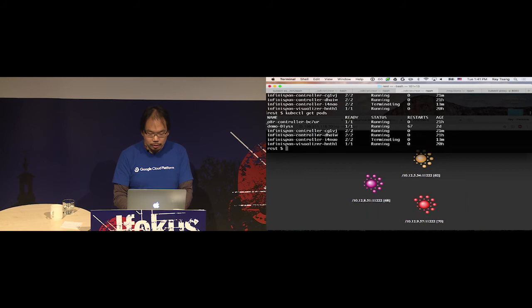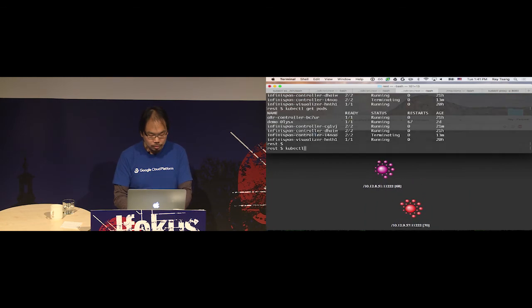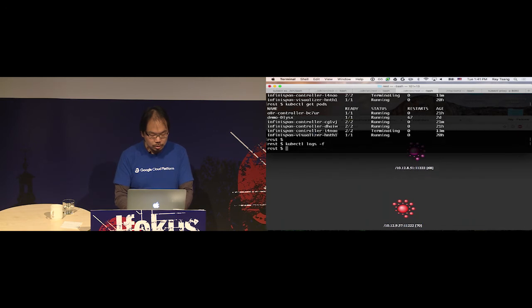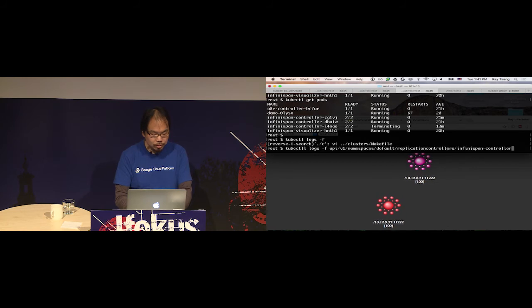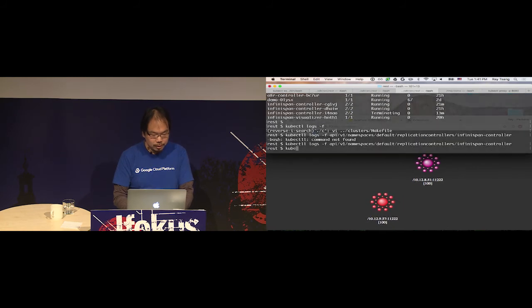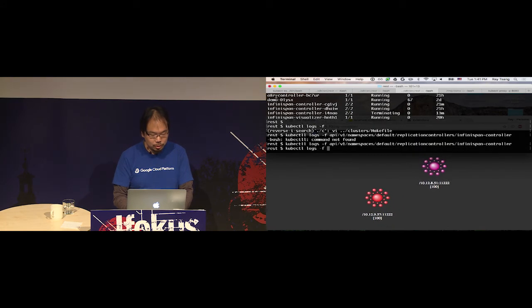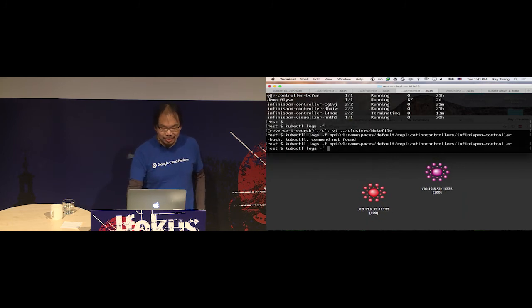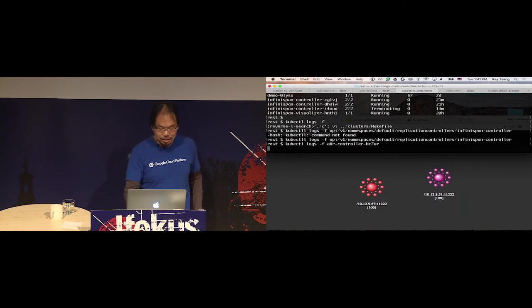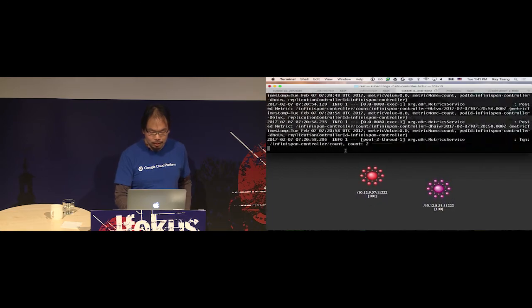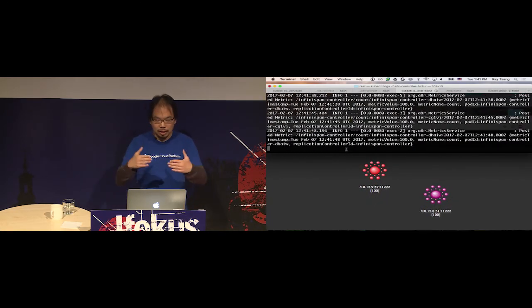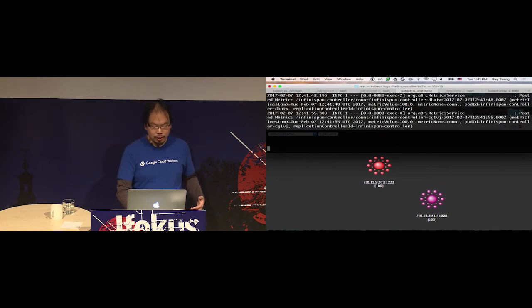Now this autoscaler has logs, so I can do kubectl logs -f, and the name of the instance. No, I don't want to see the definition. Here we go. All right, so I can see the logs here, okay. And it's showing the logs from the top. All right, so it's caught up. So you can see the metrics being pushed out by all of these instances, right?